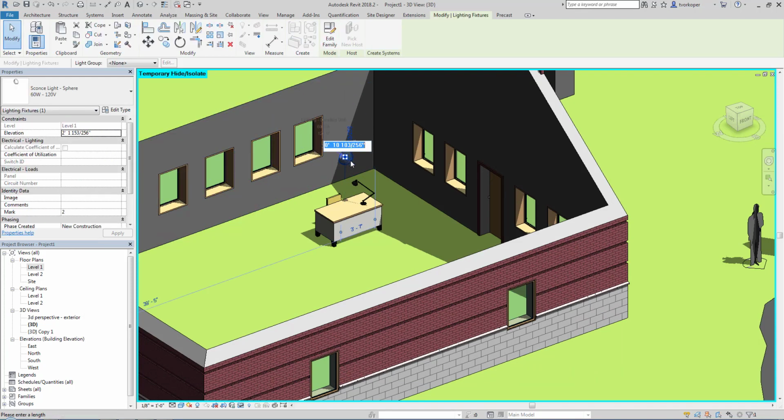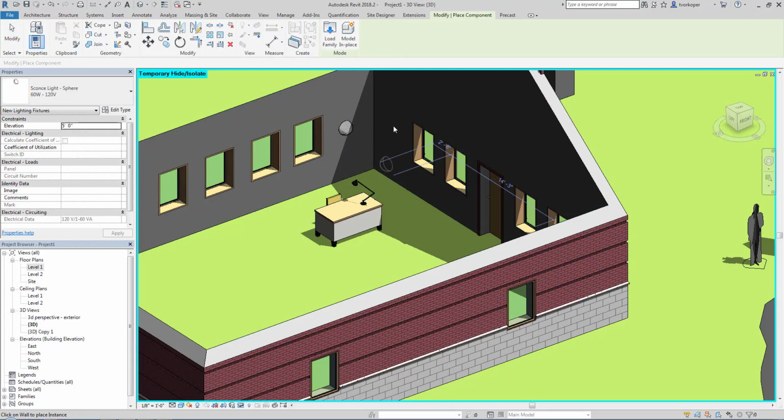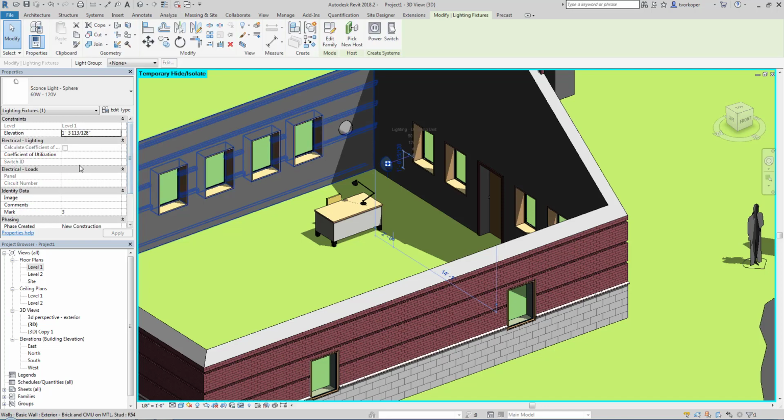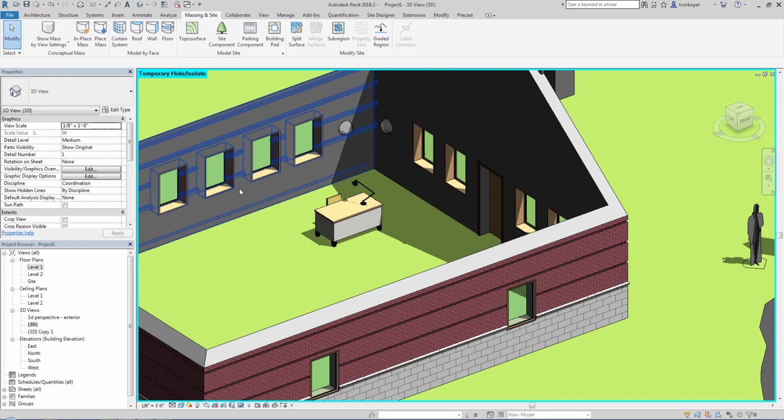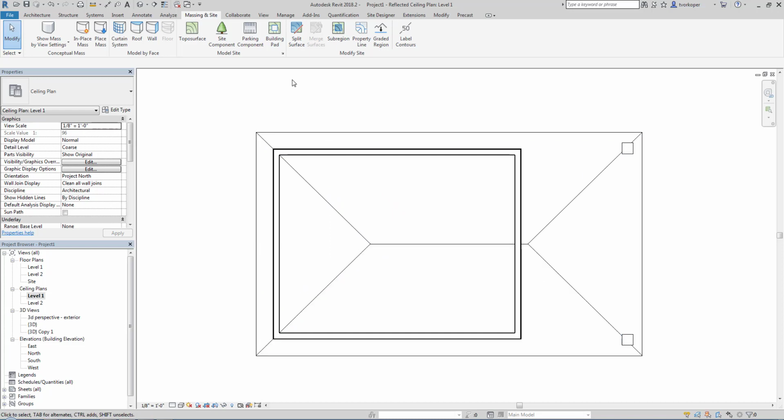It's a little low. Elevation, let's say 5 feet. And I'll create another one over in this corner, and put that up at 5 feet. The other thing this model does not have in it yet is a ceiling plan, or a ceiling I should say. So let's quickly put in a ceiling.